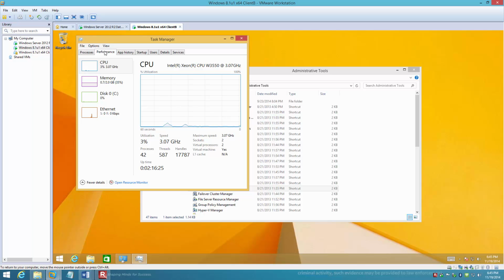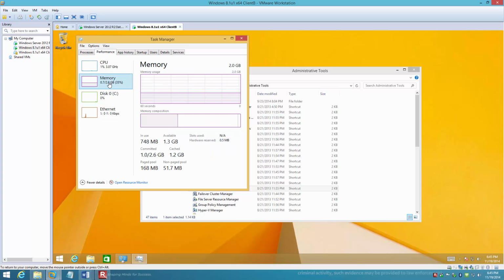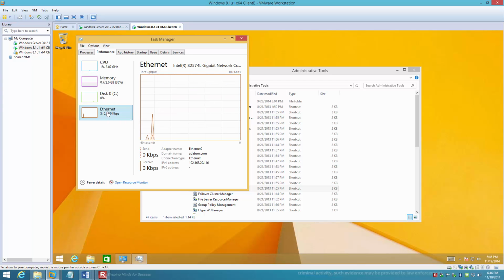Moving on. Take a screenshot of the Performance tab by pressing Alt Print Screen and pasting it into your Lab 21 worksheet. In the left pane, click Memory, and then click Ethernet. So that shows you how much of each resource is being used by any running tasks.